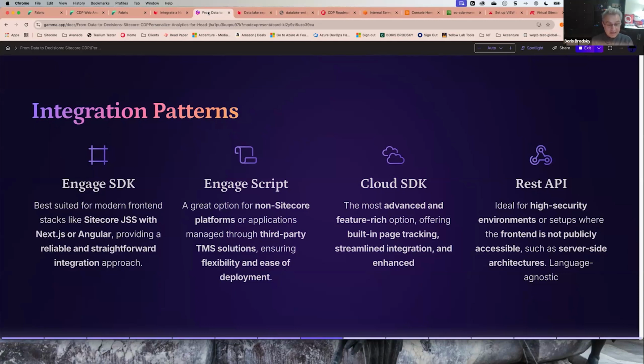So we have Engage SDK, which is based on the npm installation method. It's great for modern UIs. Then we have Engage script, which is de facto a bug saver script that is branded for Sitecore, and it works with TMSs. It works for legacy front ends where you can't run npm. It's basically where you can include a script. This is where it's going to work. So it will work pretty much everywhere.